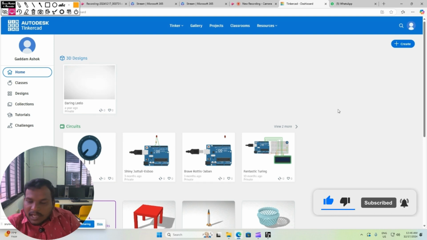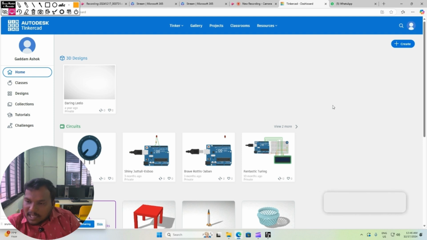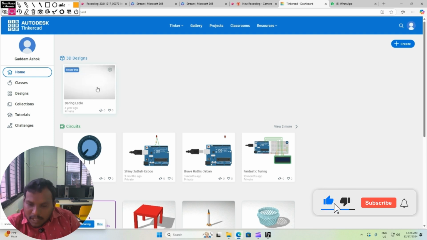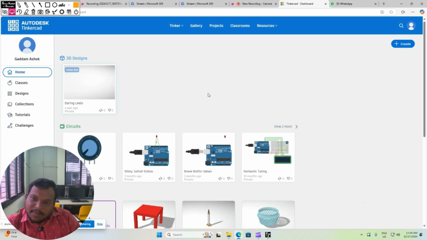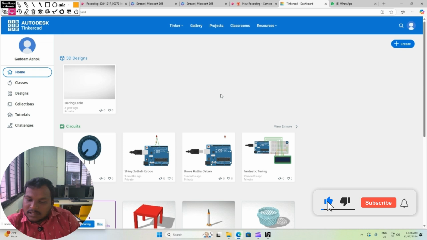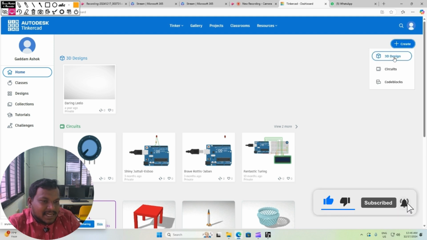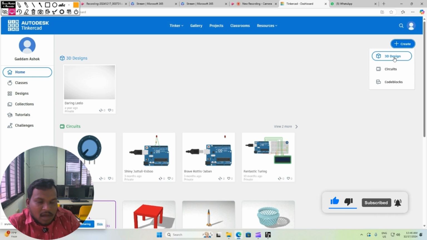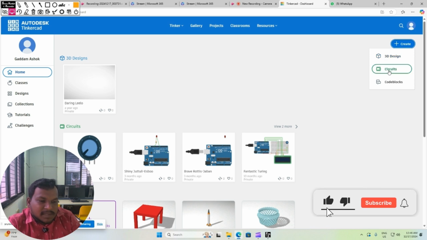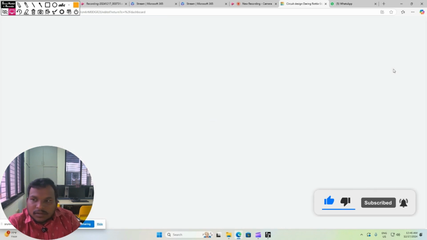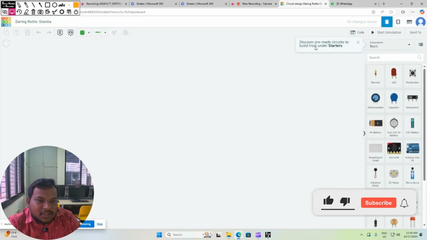In the Tinkercad software, the data is automatically saved. Whatever we do in the software is saved automatically at that time, even if we leave the software immediately. So I'm coming to the right side. This is my logo, my account. I'm clicking on the plus icon, create. In that we can see 3D designs, which means designing of blocks, circuits, which means electronics, and codeblocks. Just I'm clicking on circuits.